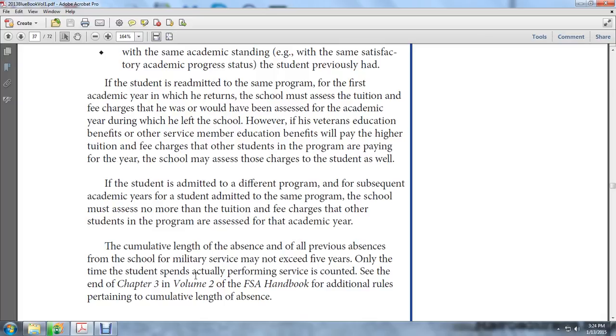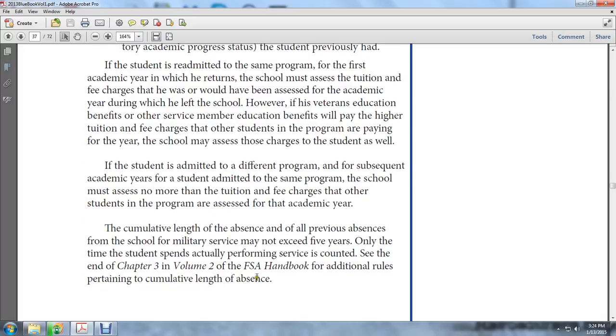See the end of Chapter 3 of Volume 2 of the Federal Student Aid Handbook for additional rules pertaining to the cumulative length of absence.